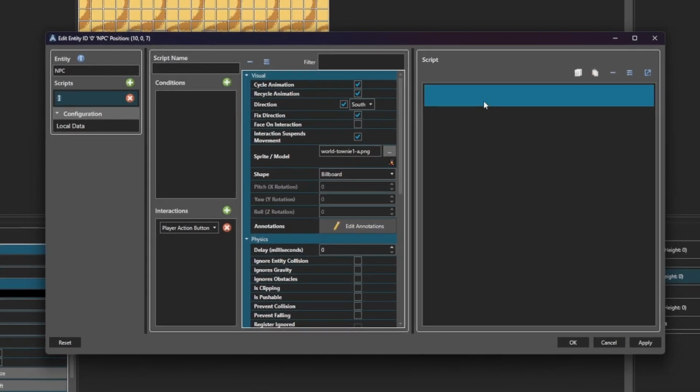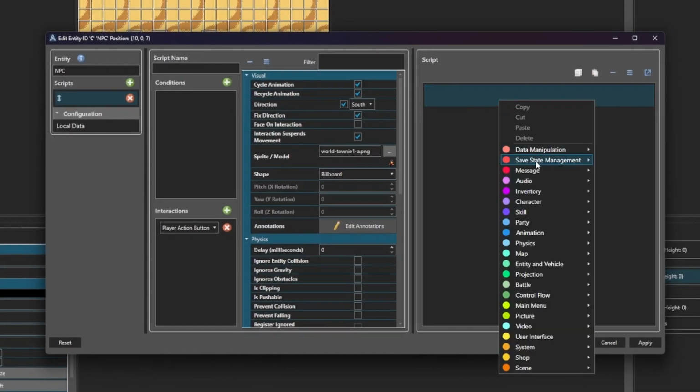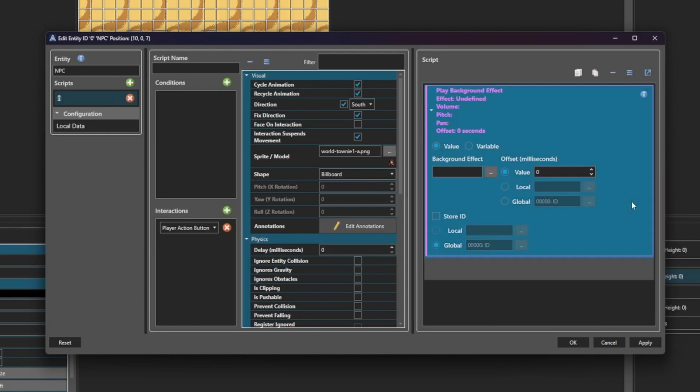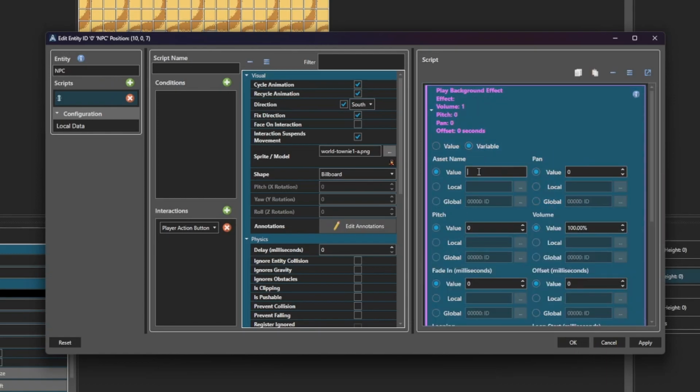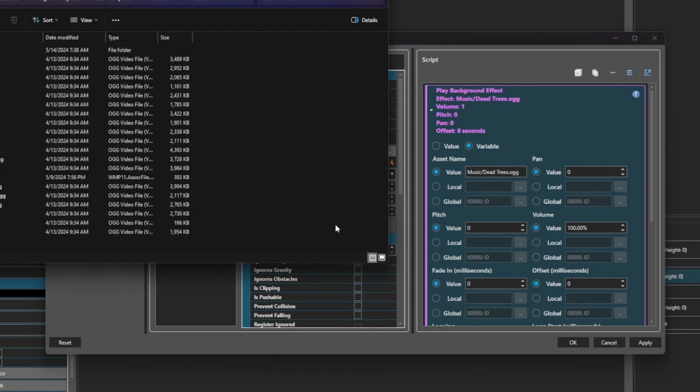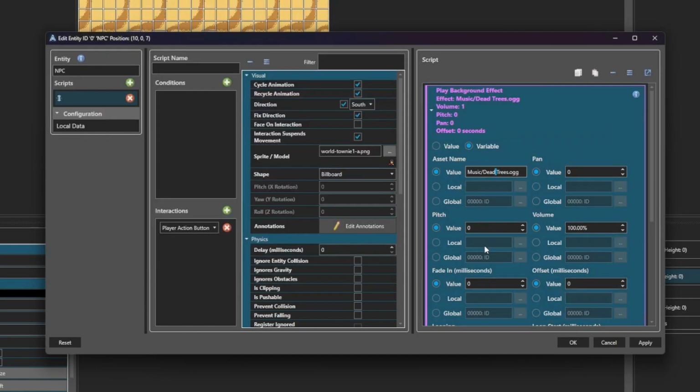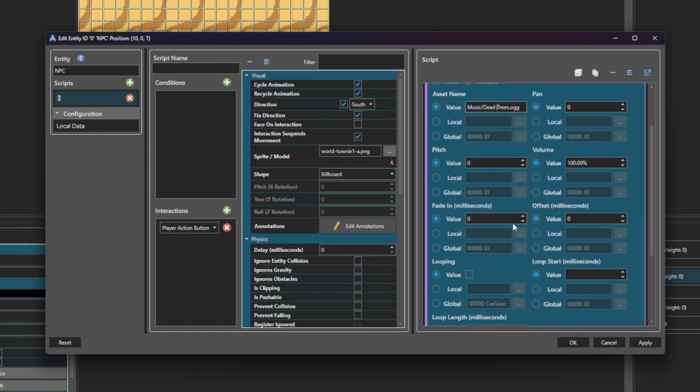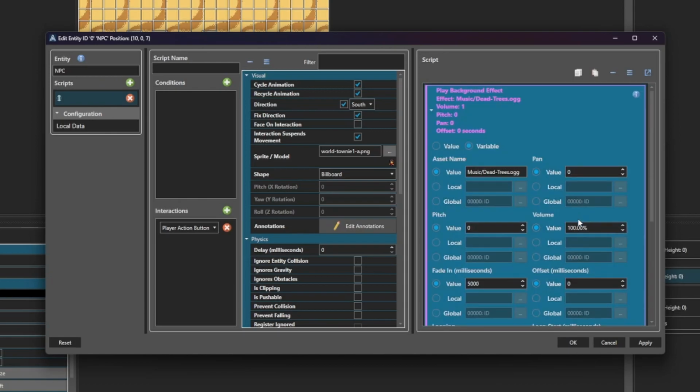Okay, so I'm going to play background effect, variable, music slash dead-trees.ogg. Yep, oh, there's a dash in there. Put that there. And volume will be 100%. And let's fade it in for 5 seconds. And offset will be 1000 milliseconds.